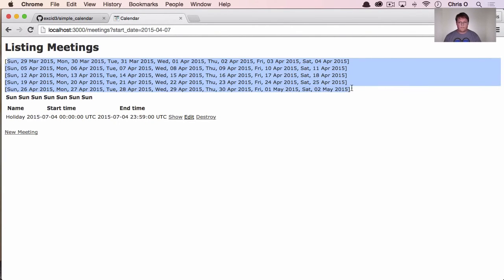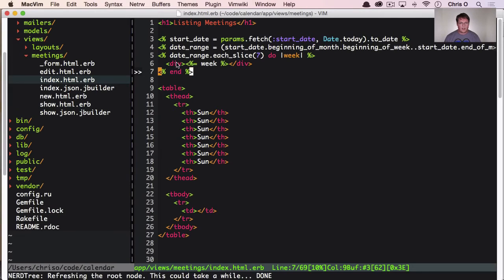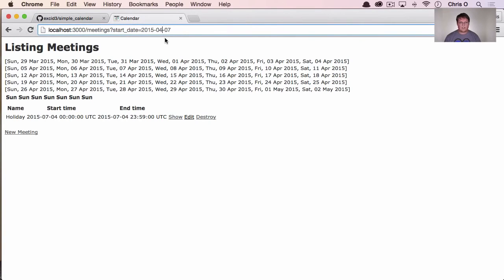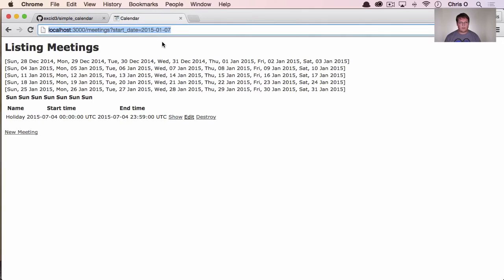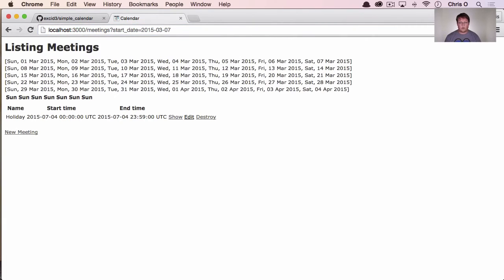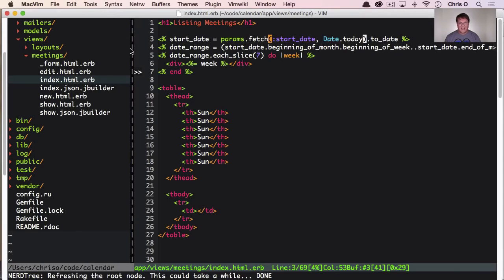So now we have these arrays for every week. And if you've noticed, the start date parameter that we created based on the params fetch is allowing us to go back and change which month we're looking at, which is super cool. We've already built a dynamic calendar. We just need to link it up. And we did that in just a few minutes, which is so exciting.